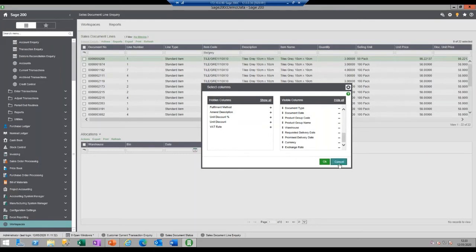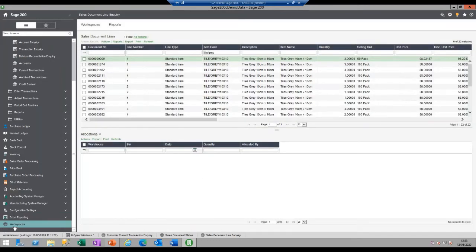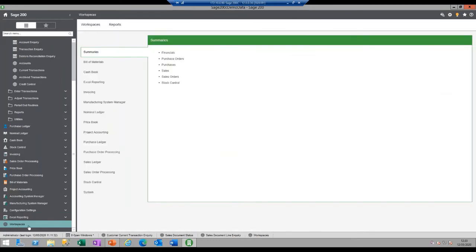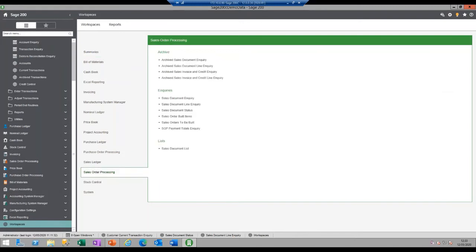So let's have a look. Let's just flip back to Workspaces for a second and back to sales order processing. And we can see that I've got sales document inquiry. It'll either be this workspace or the sales document status workspace that I want to go to, but for the purposes of this demo, I'm just going to go to the first one.